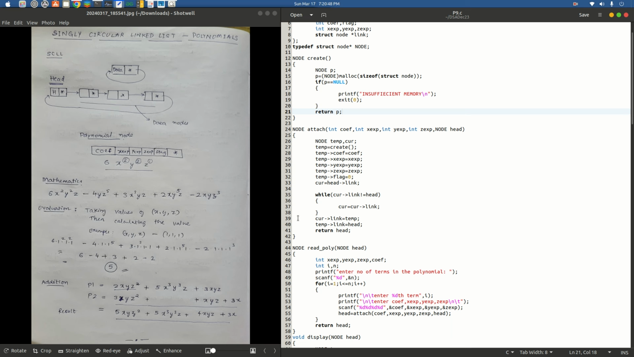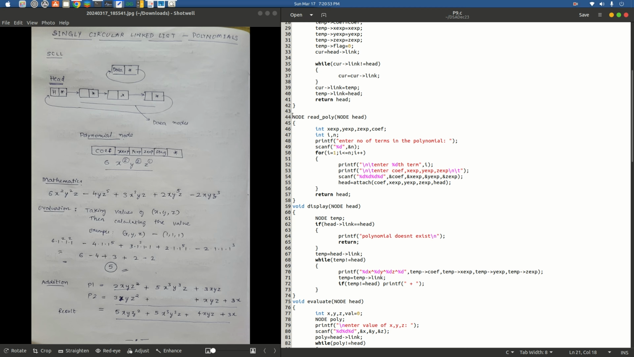So we have understood the node attach function. Moving on, we have a function called node read poly, or read polynomial. This is the function where we accept the values for the polynomials. That is why it is appropriately named read poly. And as I said, to refer to any structure or any SCLL, we need the head. So it is in the parameter list as expected. We create these variables: x exponent, y exponent, z exponent, and coefficient. I is for iteration purposes, n is for the number of nodes.